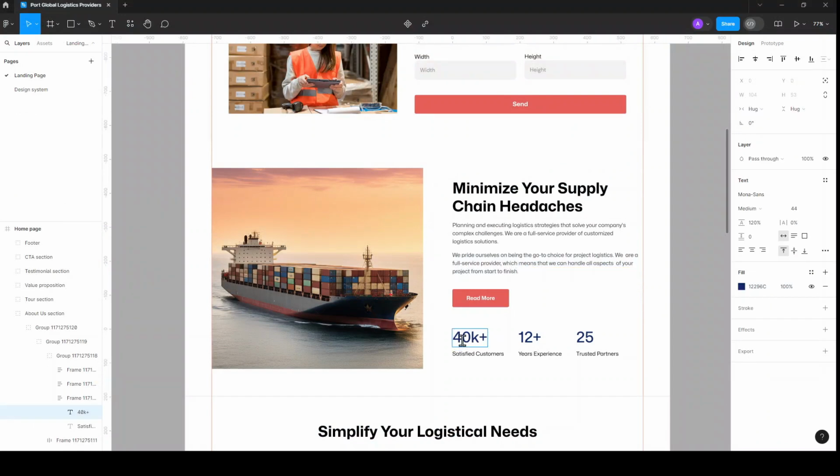So I have the text as medium and the size as 44. And then we have this as 16. In 3 satisfied customers. So we are seeing 40k plus for customers. Let's do that.